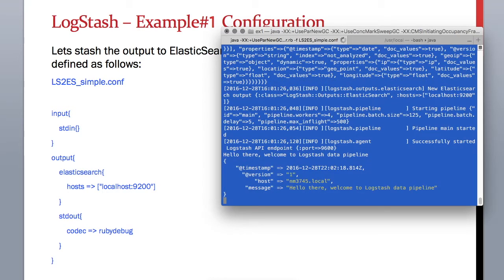Now in the next line you see that some debug information is printed, and that's because our configuration had a Ruby debug in it. It is giving you the timestamp of when the input was received. It is also telling you the version of this data, the host, and the message. Now these four items will be sent over to Elasticsearch, and Elasticsearch will create a new index and type for it and save this document there as a JSON document.